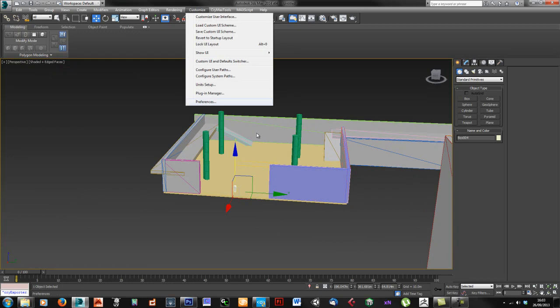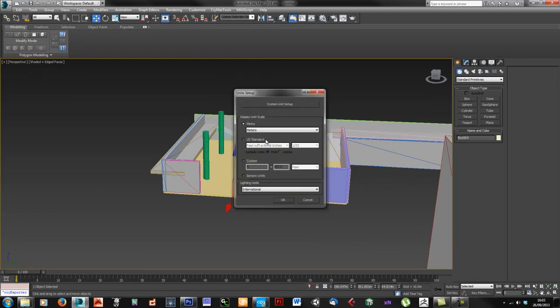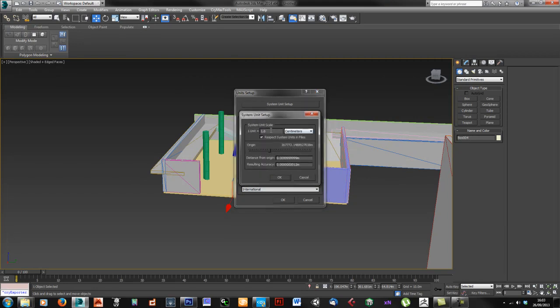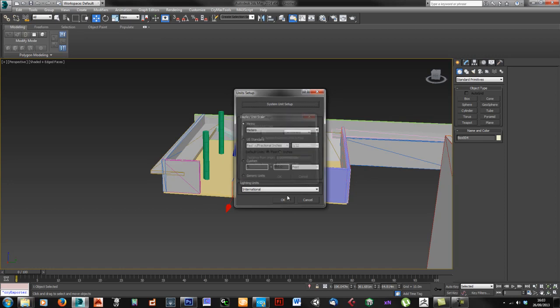Just make sure as well that in customize unit setup you're set to meters, and if you click on system unit setup, 1 unit equals 1 centimetre.